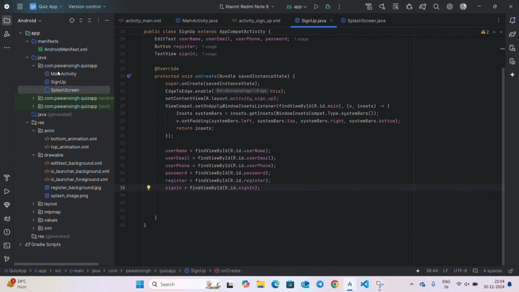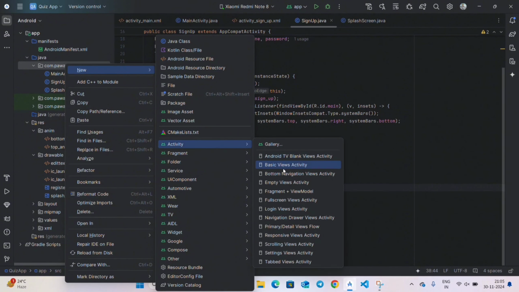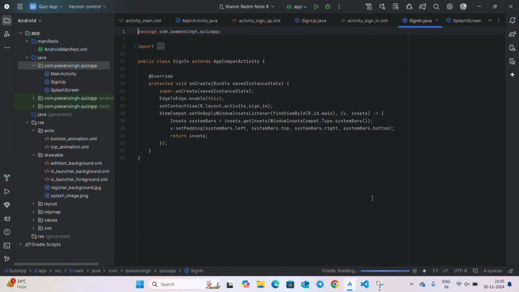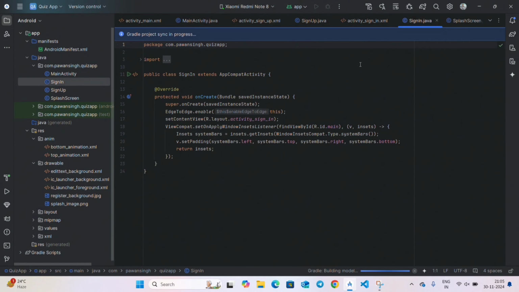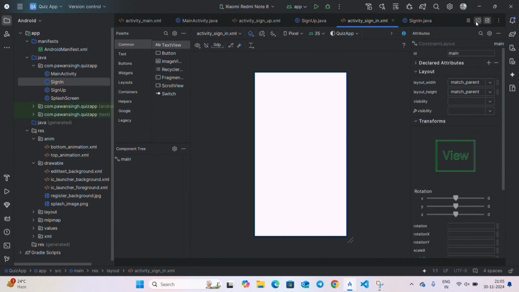Now go to your package, go to activity and create a new empty view activity, and name it as sign in, and click on finish. Wait for some time till it gets sync, and close the tabs which we will not use, like we will not use this SPL Screen. Now go to your sign in XML and split the view.